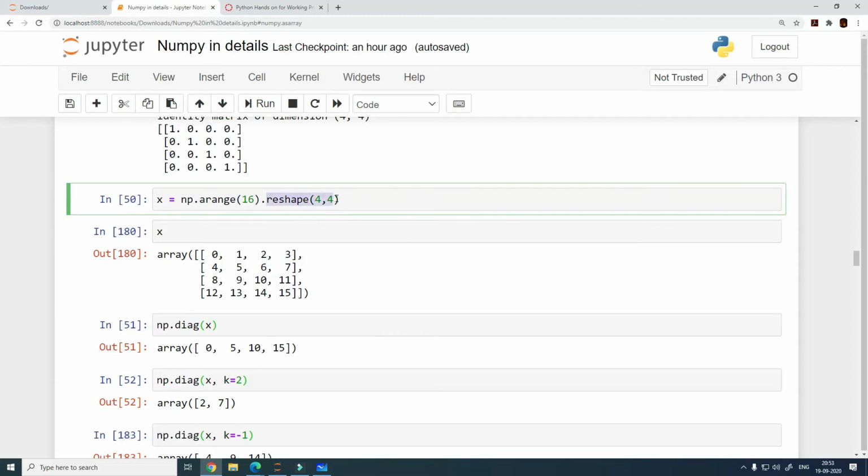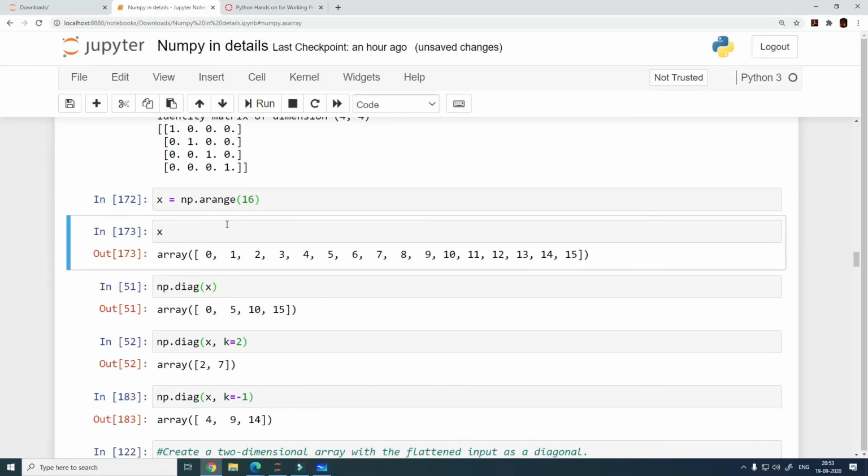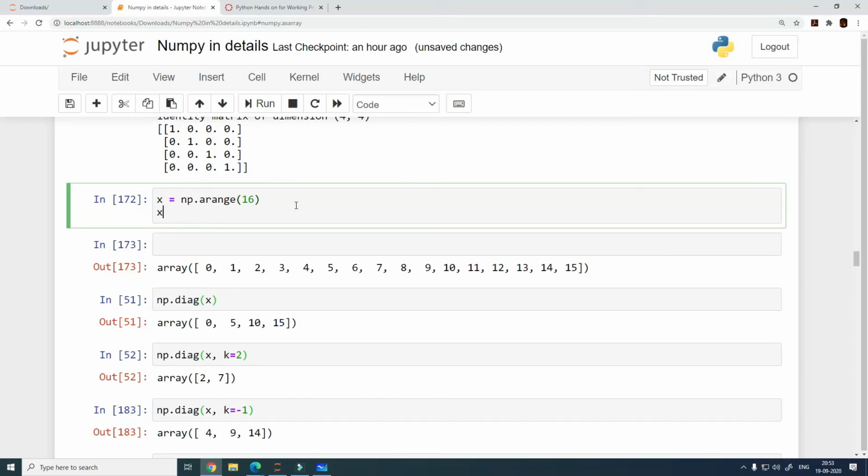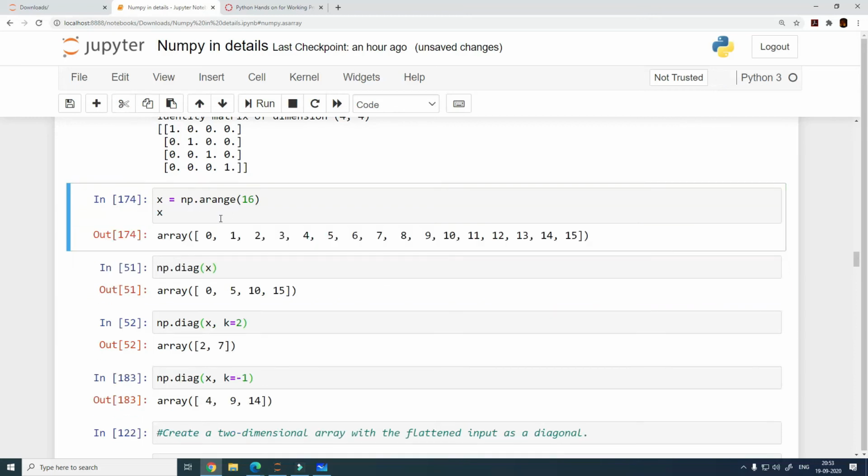Now, this is something which is a good utility function, something that you should know and may be required to use as well. So np.arange(16) gives you all the numbers from 0 to 15. But there's a catch. Let me put it here, and let me remove this. So when you print this, what does np.arange do? It will give you all the numbers starting from 0 up to this.